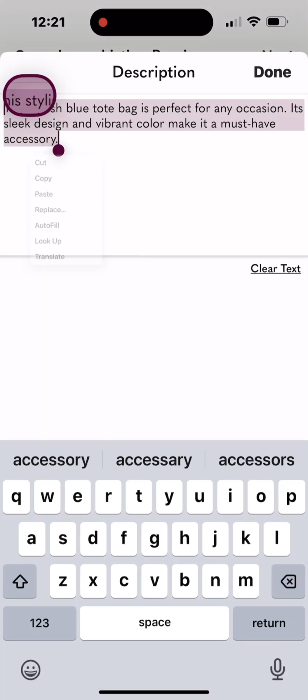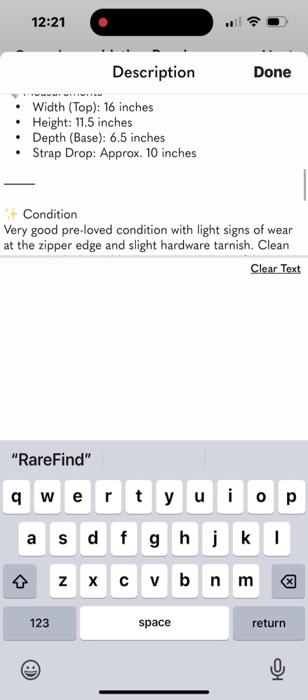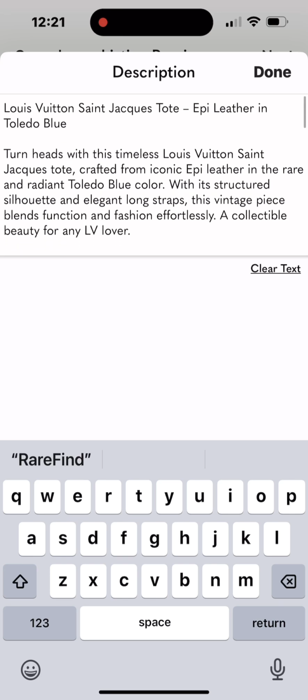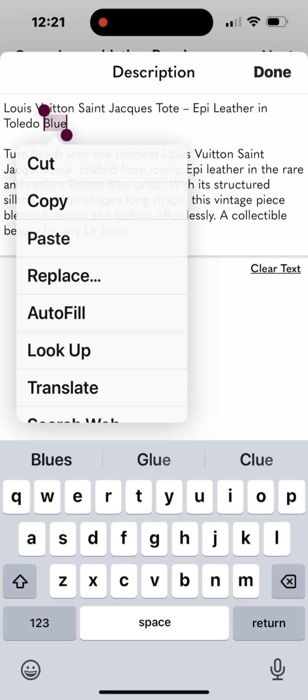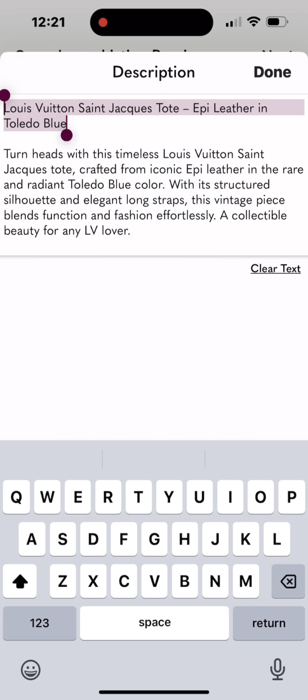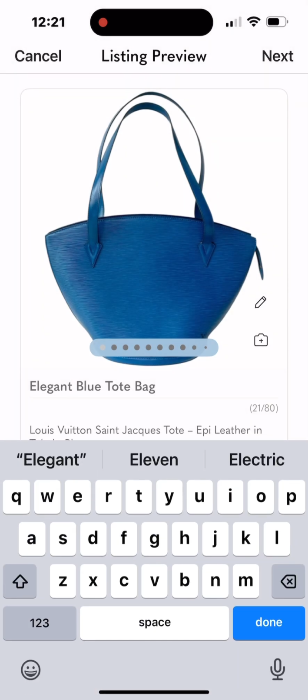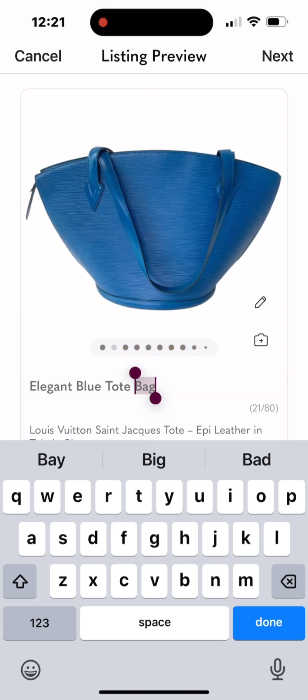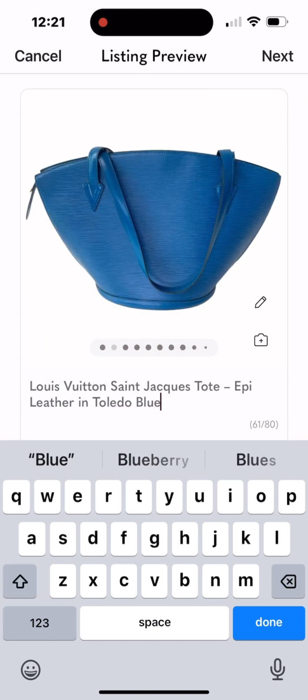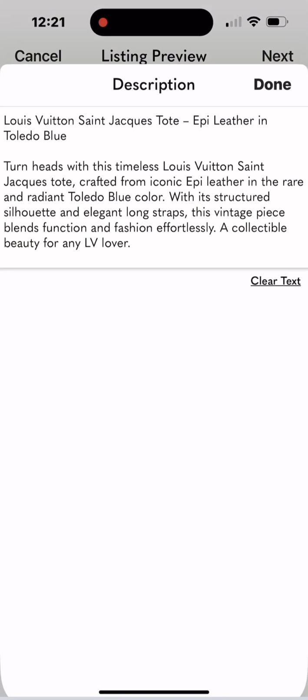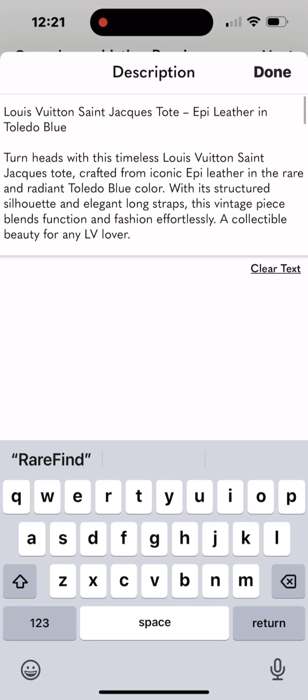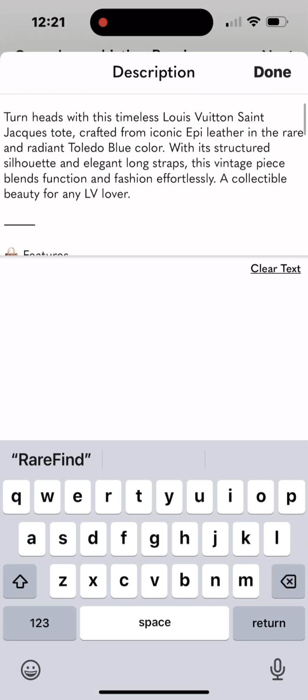So it is scanning now to see if it can recognize what the item is. And look at it, it doesn't even know that it's a Louis Vuitton. So this is another reason why I don't like to use the Poshmark AI. I prefer to use ChatGPT. So I have copied and pasted everything from ChatGPT into the description. And now I am going and changing the title. I just copied and pasted it from what I just pasted in.